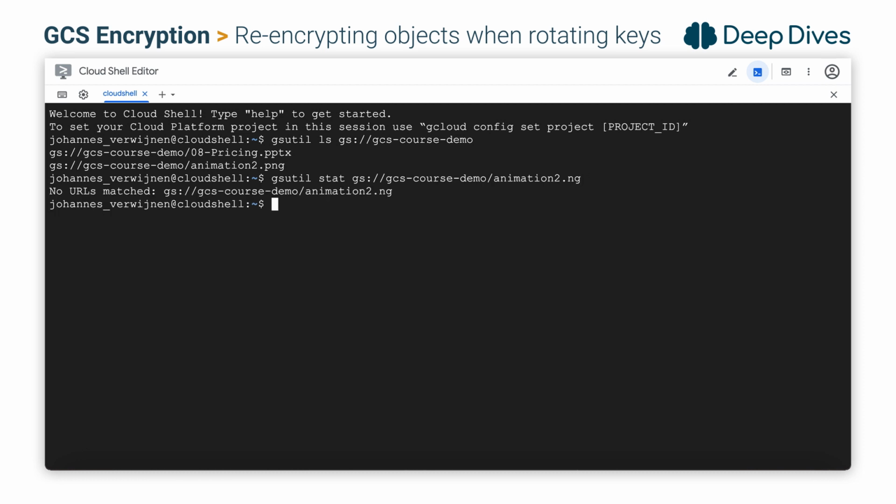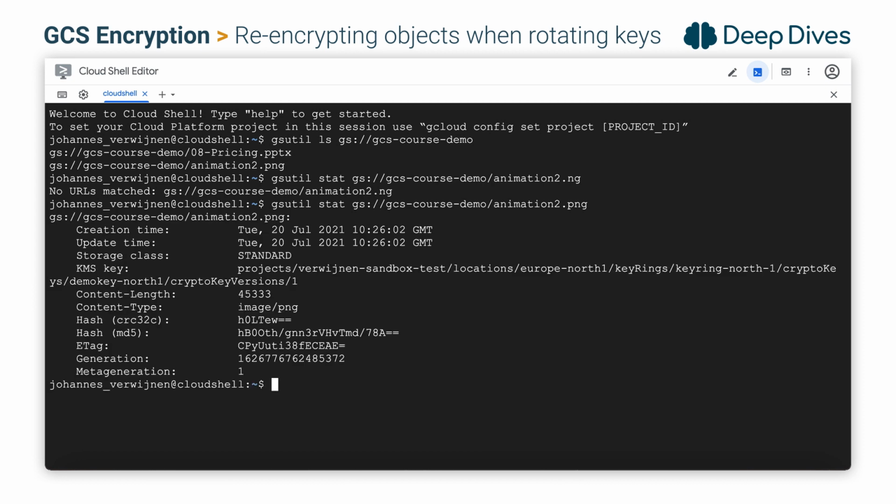Oh, that was a typo. There we go. So you can see that it's using this key. This is the same key. However, it's using crypto key version 1 of that key. And the other object actually used version 2.